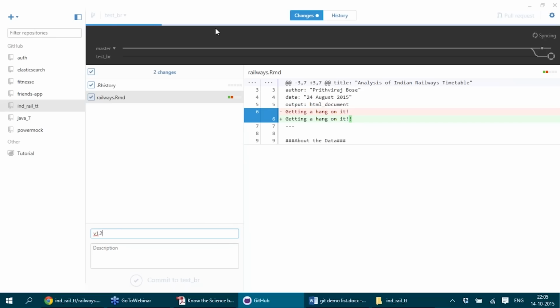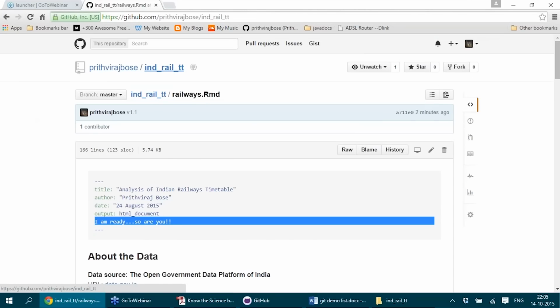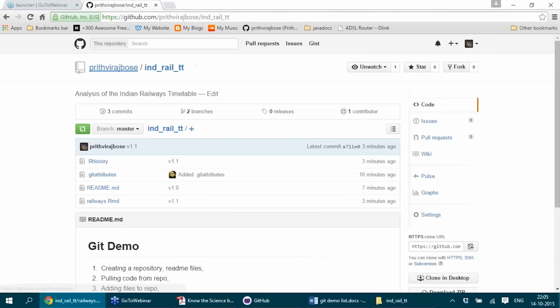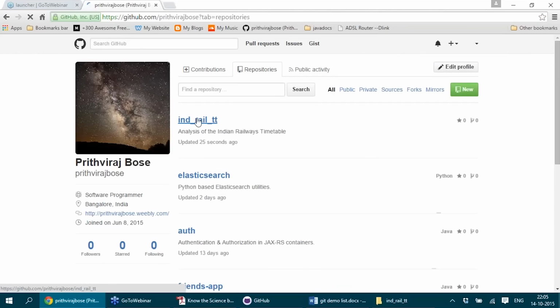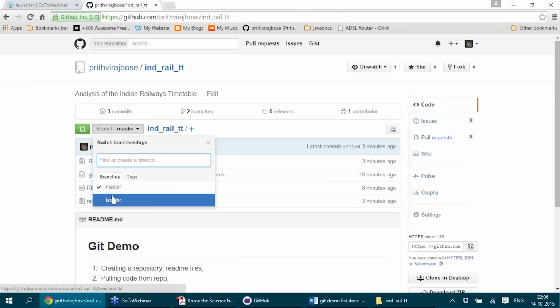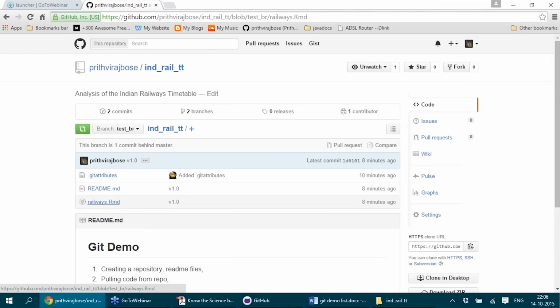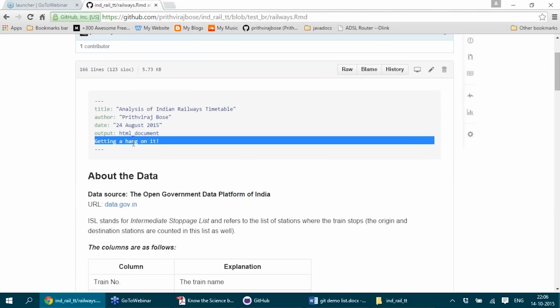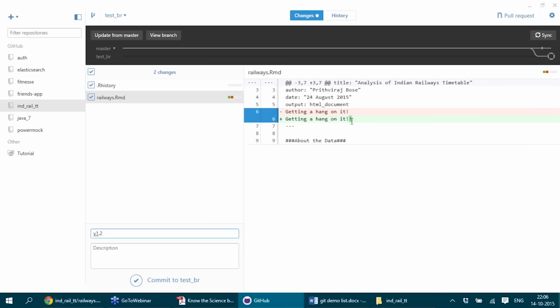So as you see, this UI makes your life pretty easy. And while this happens, you see that it has been done. And if you click on this repository here, you will see that the test branch is also here. And in the test branch, you will see that it is still the old document which I have, with one exclamation. But I have added 2 exclamations here, right?